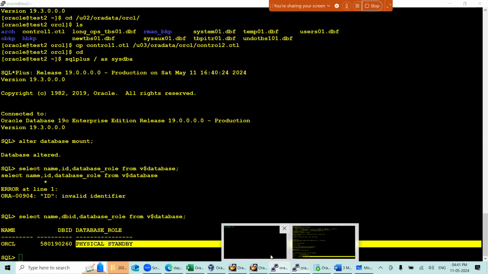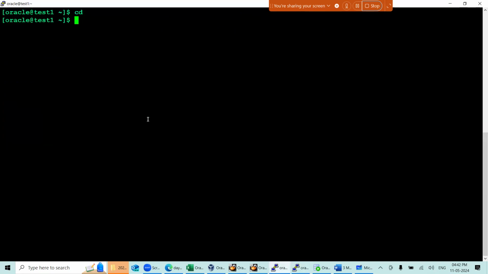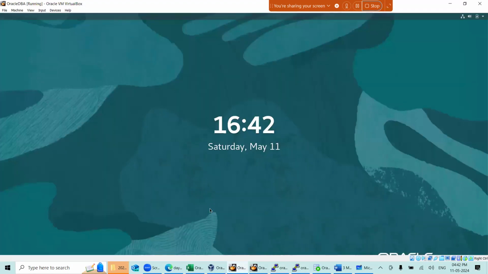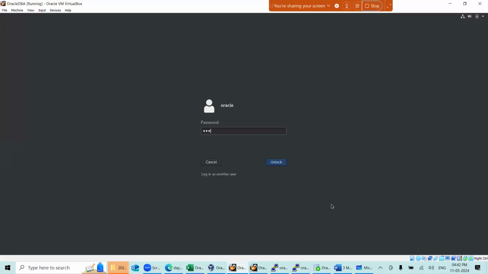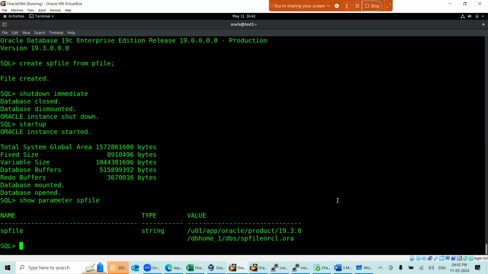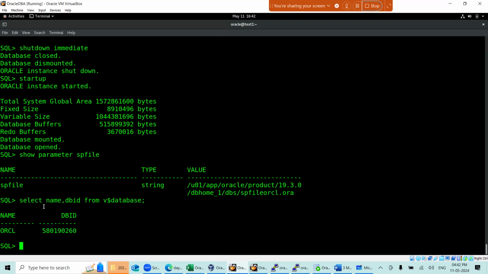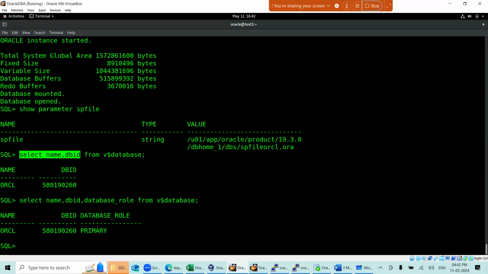Now go to primary. This is primary. Here, if you write that same query, select name, dbid from v$database, the same DBID, but database role will show primary.